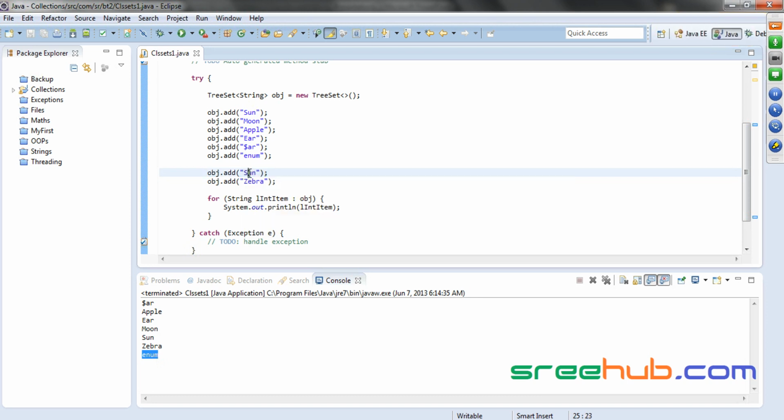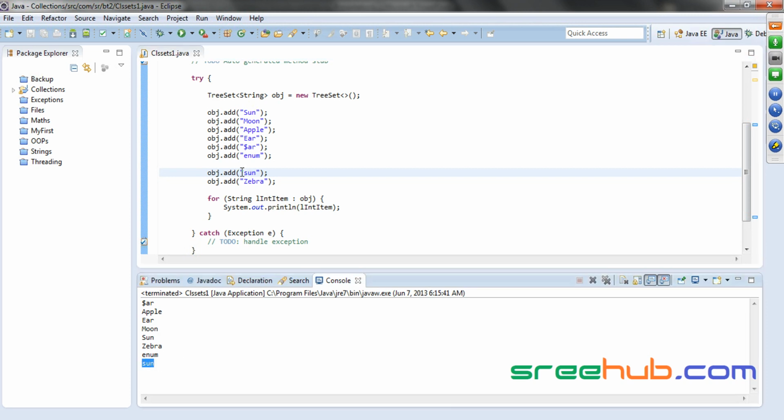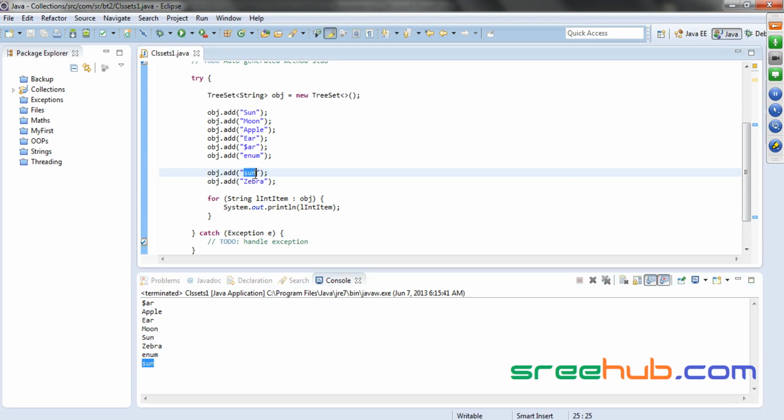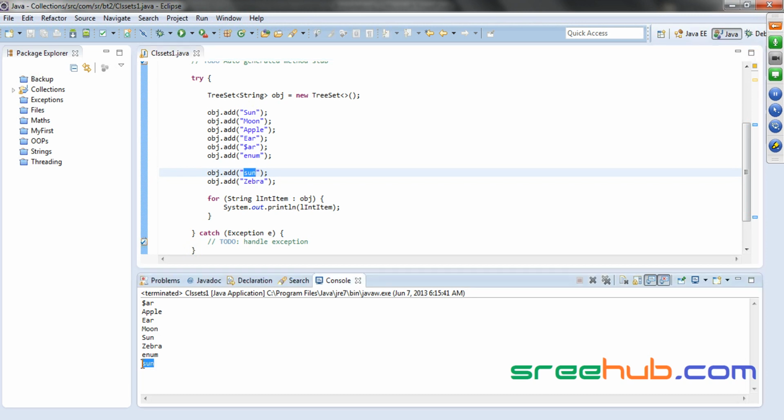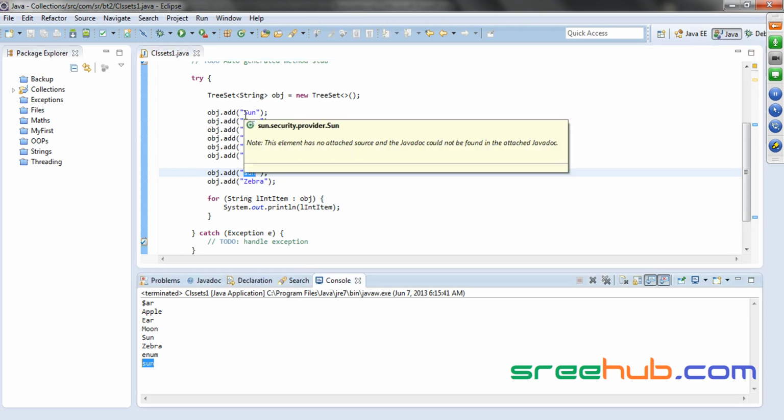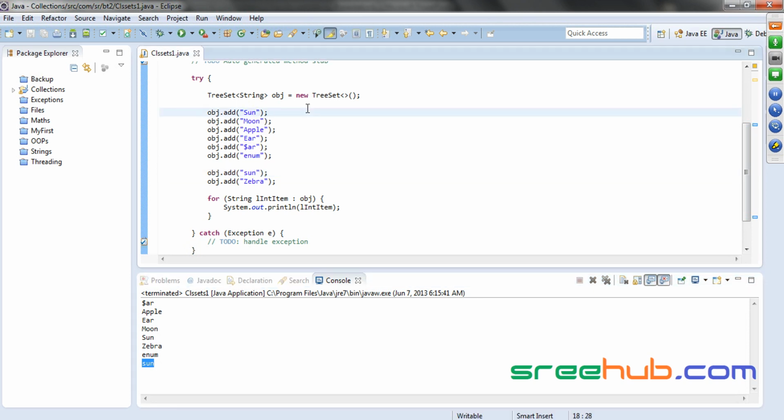If I make it a small s, now we feel that both are the same, right? We feel that both are the same, but you can see it's not the same. As a content part, they are quite different. So it will take the sun and keep that, because it is a unique value. So it does a tree traversal inside and sorts out the data in ascending manner, right?